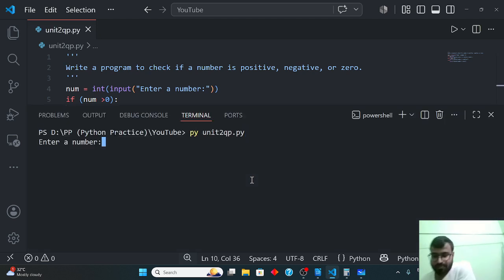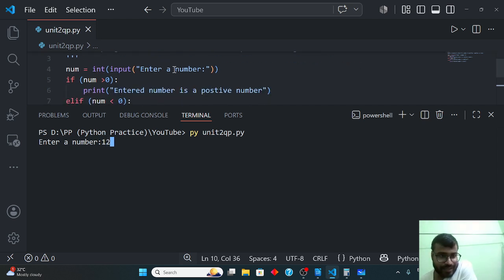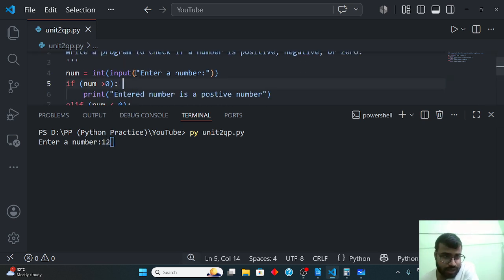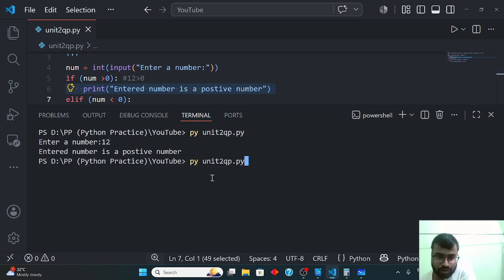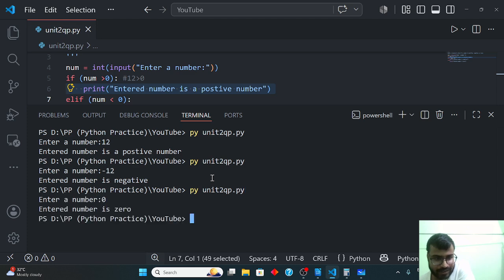Let me enter a number 12. 12 is greater than 0, so the condition is true and it must execute line number 6. Entered number is a positive number. Let's now enter minus 12, negative number. And now let's enter 0. The entered number is 0. I hope you are clear with this.